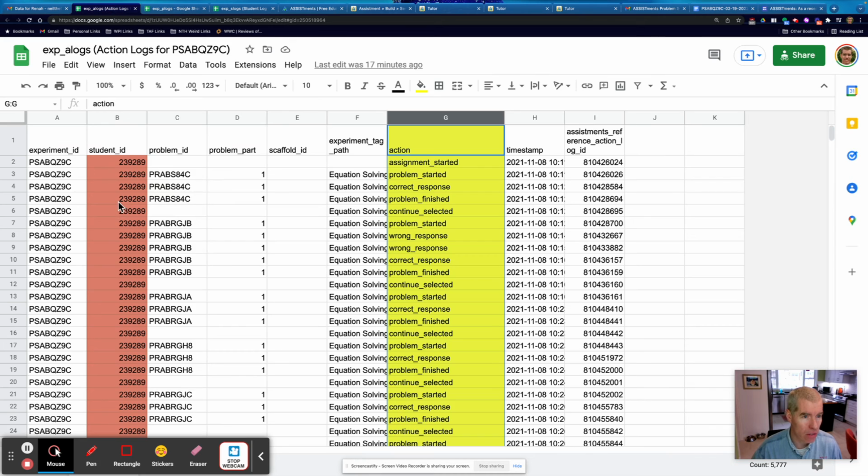Let's go over to action logs. I happen to have pulled that up right here, and we can see they started an assignment. They started it, they got it correct, they finished it, they continued, selected, and they started a new problem. So here's a new problem. This is the problem where they had to ask for a bunch of hints, because you can see they started the problem, they got it wrong, and then got it right.